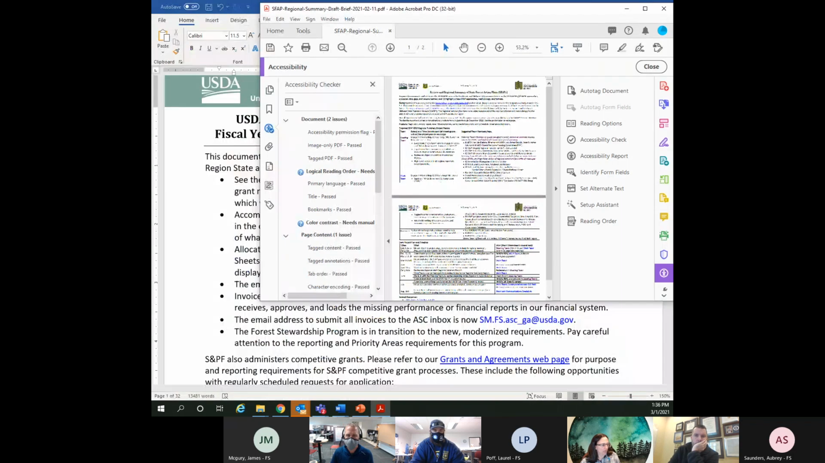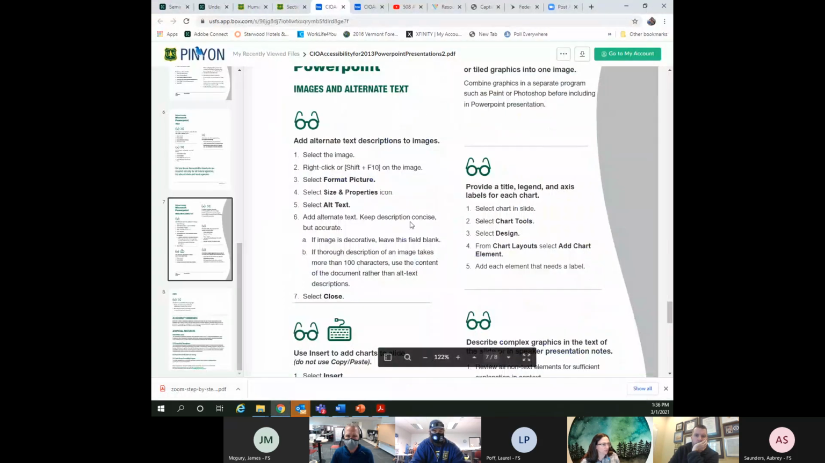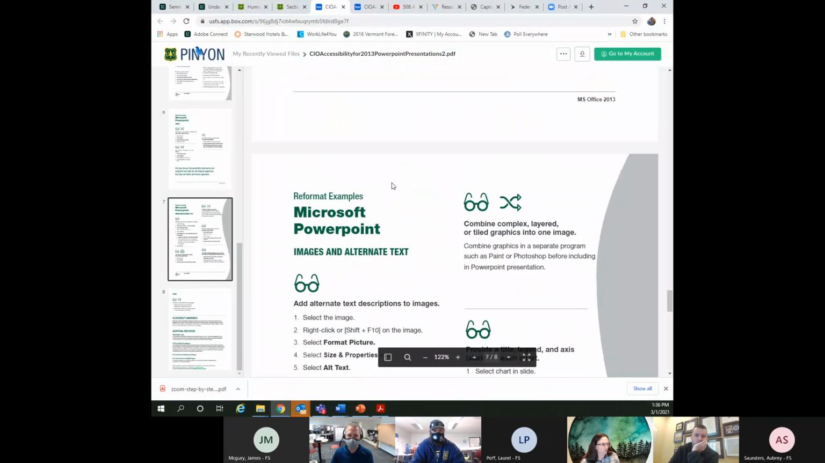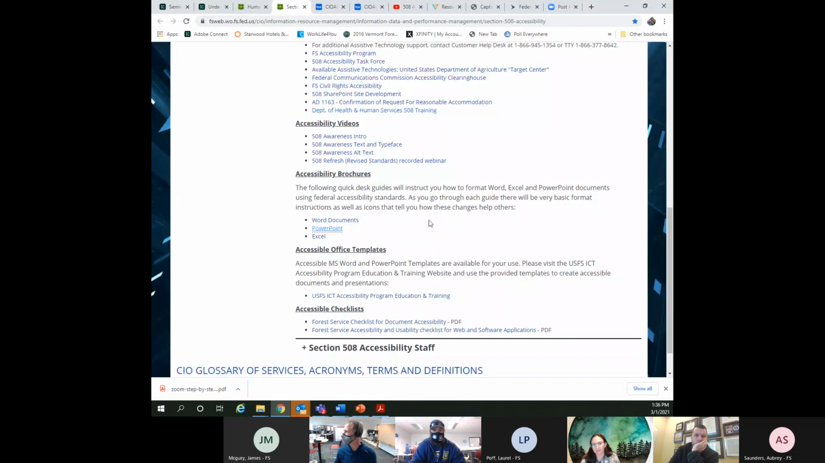So yeah, I would go to that site and download those brochures, the one for Word and the one for PowerPoint. There's also one for Excel, if you guys do a lot of sharing of Excel files internally and externally. It's very similar. In Excel there are a few other things, but it also transfers to tables. But you don't want to use merged cells.